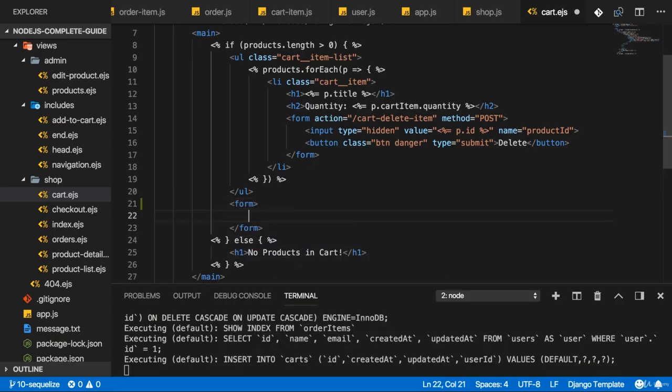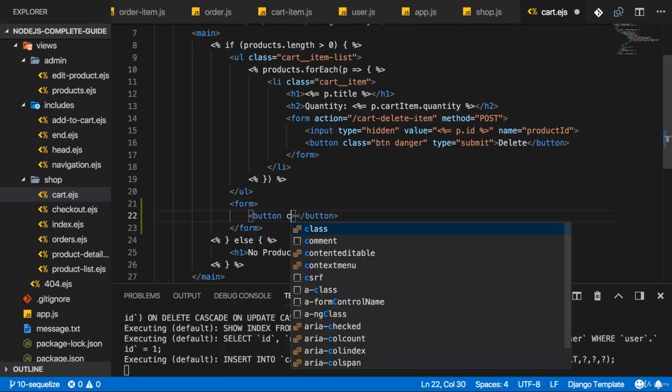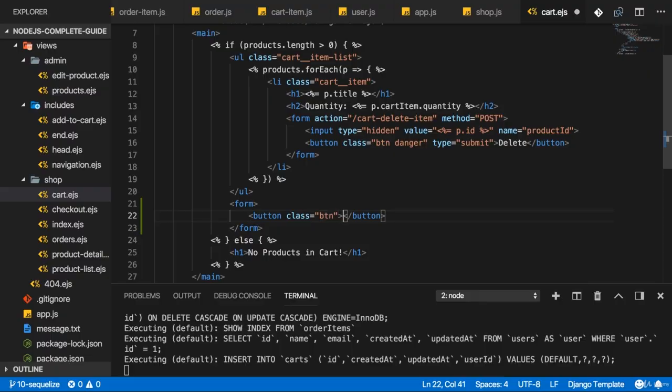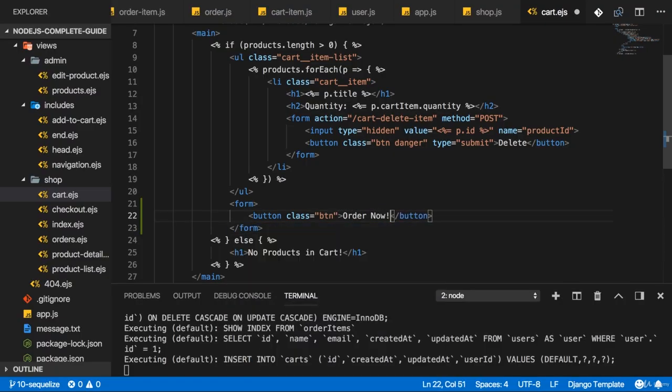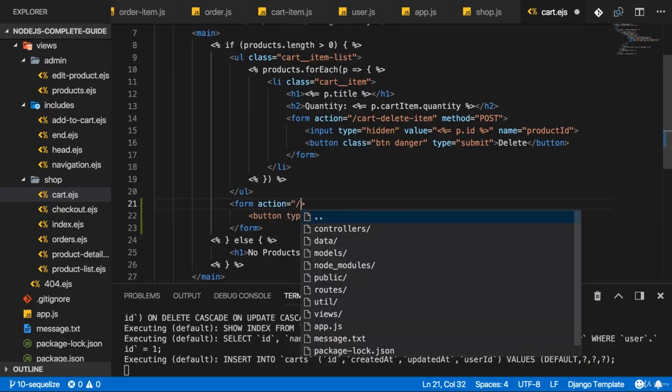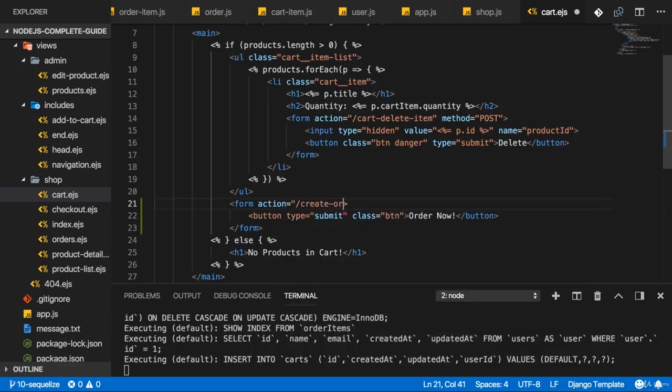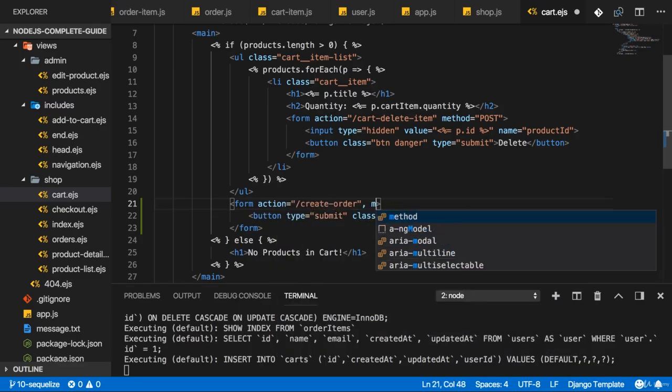I'll add it inside a form, and that button will get the class button, where it will have a caption of order now, let's say. It will be of type submit, and the form will have an action that leads to, let's say, create order. The name is up to you. Whoops, no comma here. And a method of post.